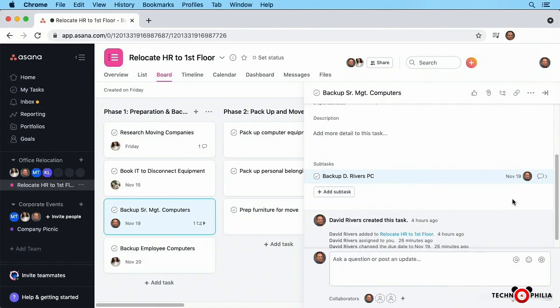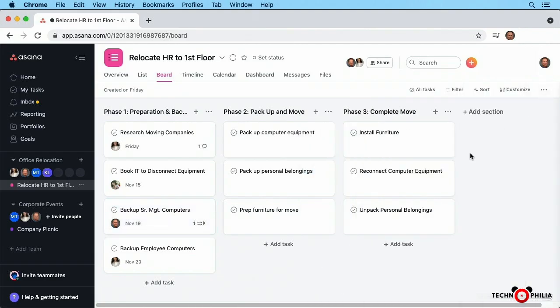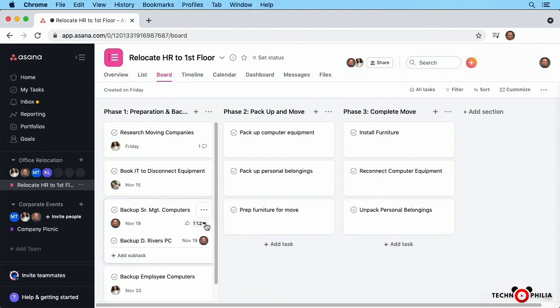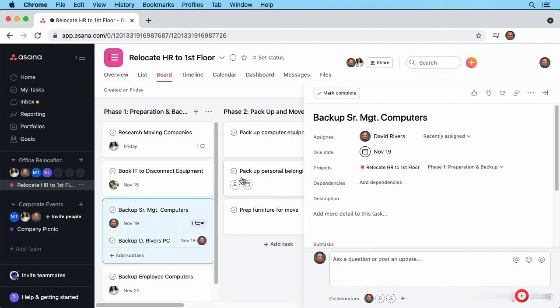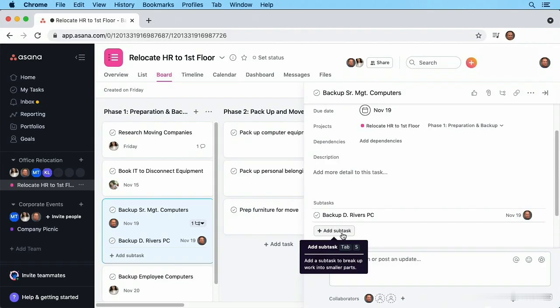All right, so I can close up the details by clicking the Close Details button or pressing Escape on the keyboard. And you can see now that looks a little bit different. It has these subtasks attached with an expansion arrow. And we can click that to expand it to see the subtask. Let's add another one by going back to the ellipses here to view the details for the main task of backing up senior management computers. And we'll add another subtask down below.